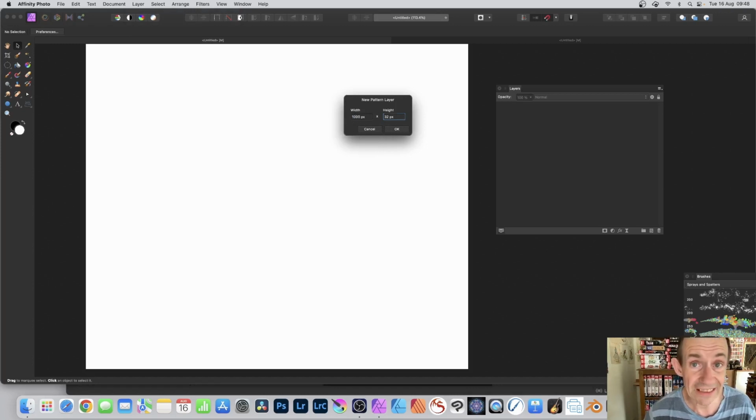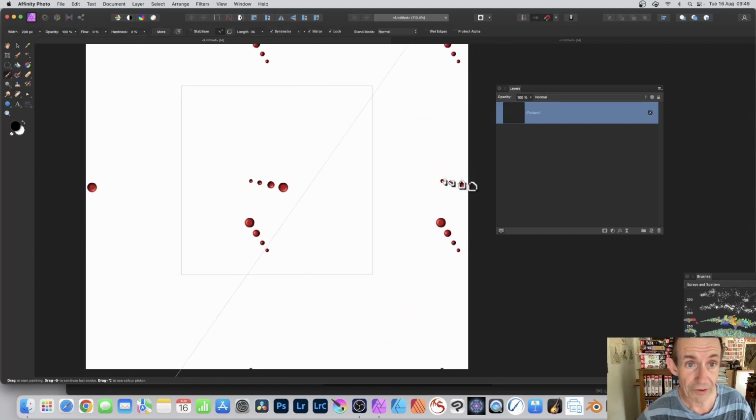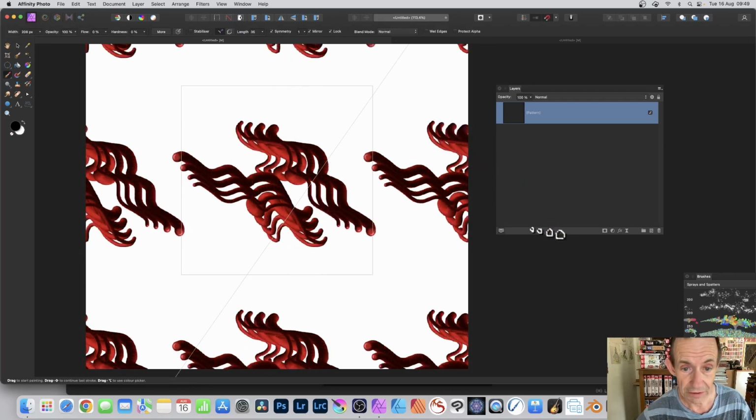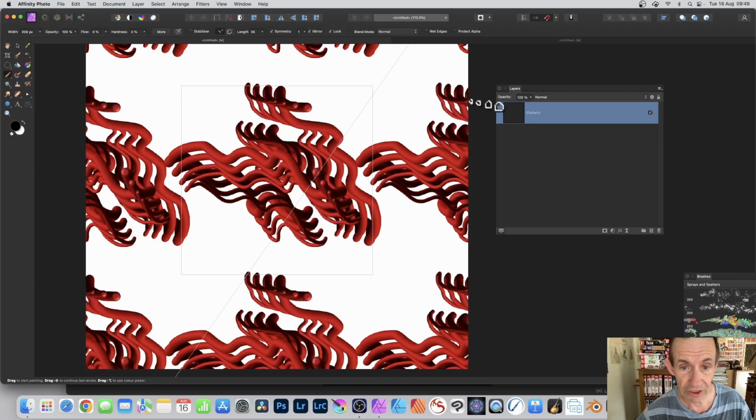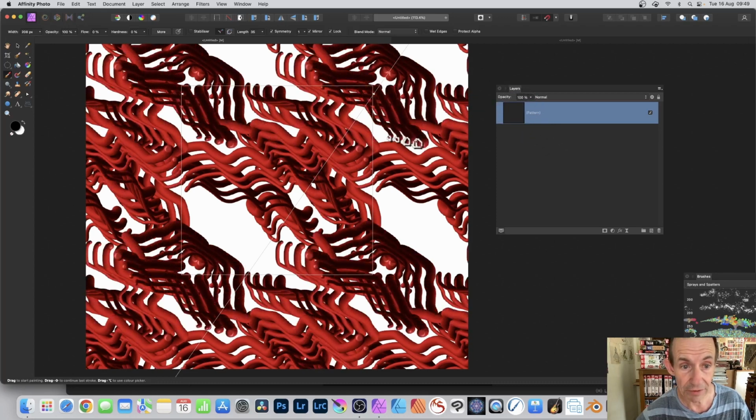You can also set it to the document size. So if the document's 2000 by 2000, just set it to that. And then click OK. And you've got your pattern bounding box. Now if I apply a brush stroke at this point, you can see what happens. Now I've still got symmetry on, and you can see the result there of applying that. And you can see create a variety of different designs simply from that start point.